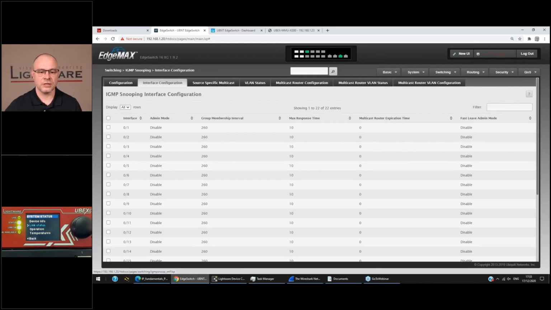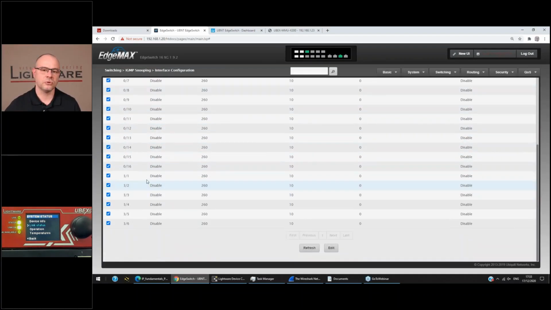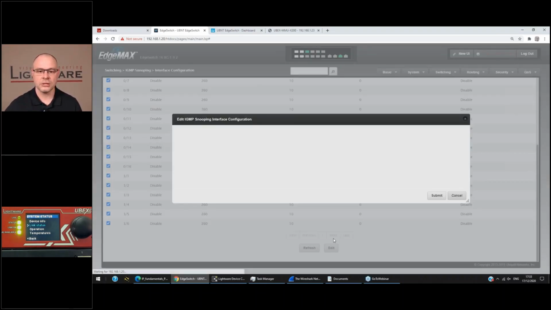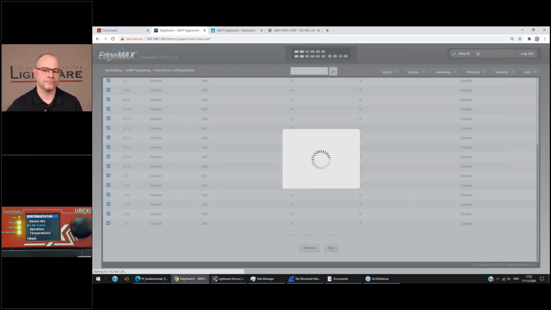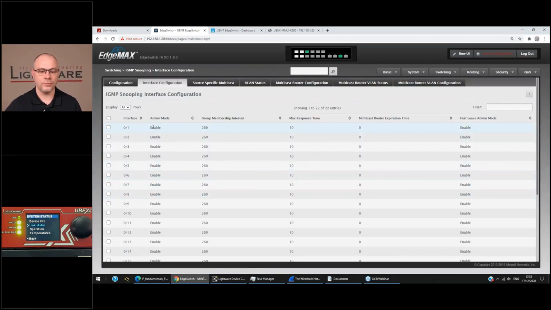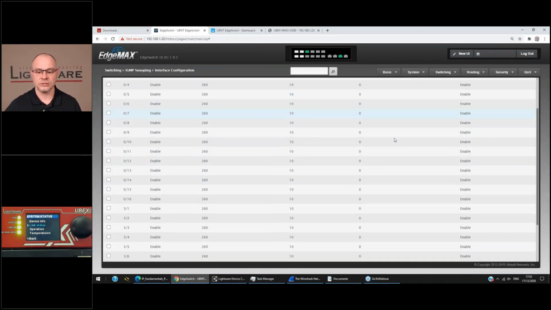I'm going to go to the interface configuration, and the documentation says to set up IGMP snooping on every port. We're going to do this, but remember, ports 1, 2, 3, and 4 are aggregated into 2 groups. So 3.1 aggregates ports 1 and 2, and 3.2 aggregates ports 3 and 4. Now, according to the documentation, we need to edit, enable the admin mode so we can configure, look at these default parameters, and turn on the fast leave admin mode. I'm going to submit this change. And when we see all the ports enabled, that's fine.